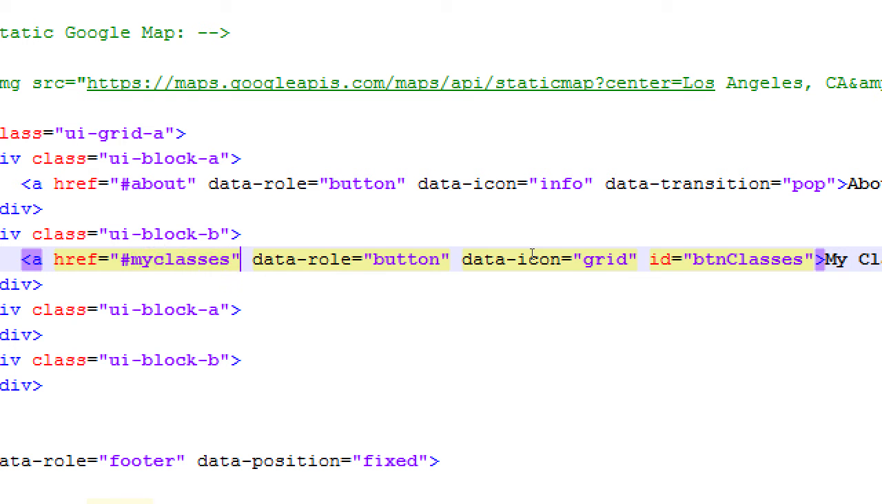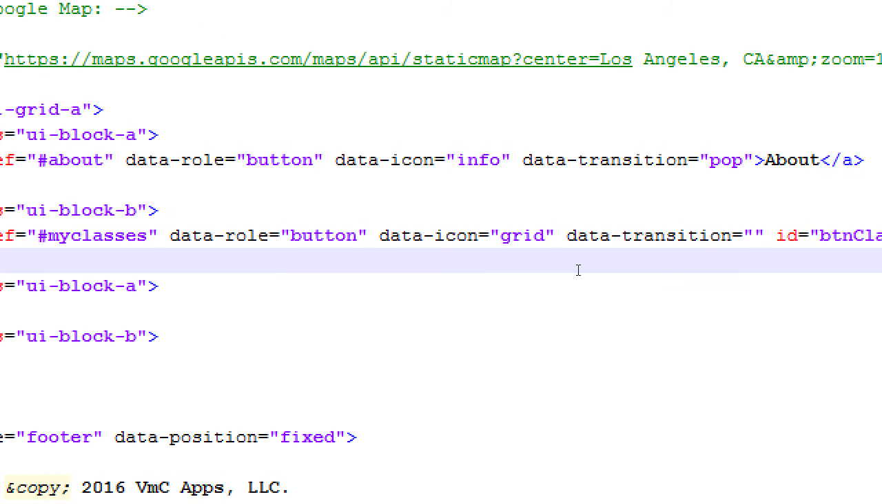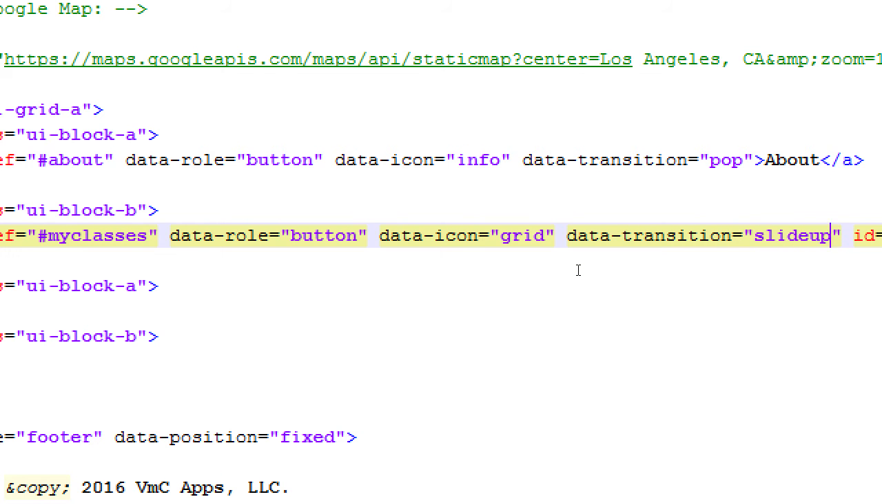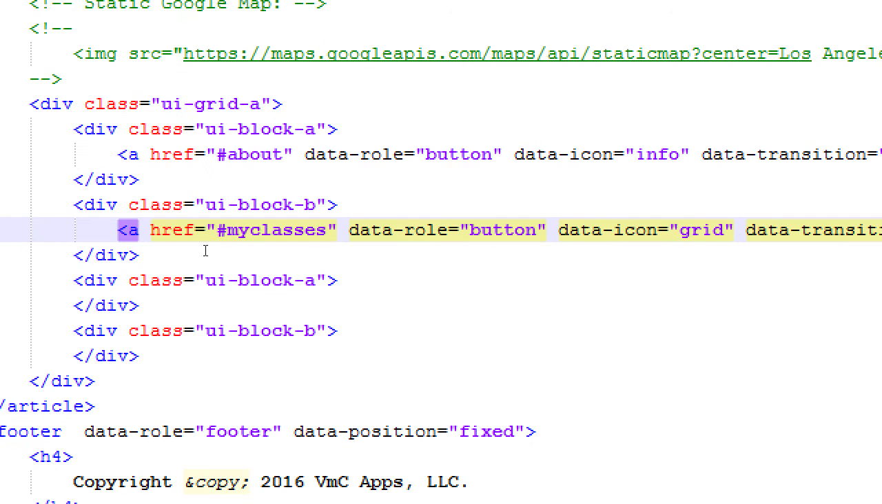So we've got href, My Classes, data role button, data icon grid, and before the ID, we'll add data transition. Slide up. One word, lowercase. It can be whatever as long as you remember to use it consistently. Well, I suppose we've been doing the camel caps, so we might as well continue that.